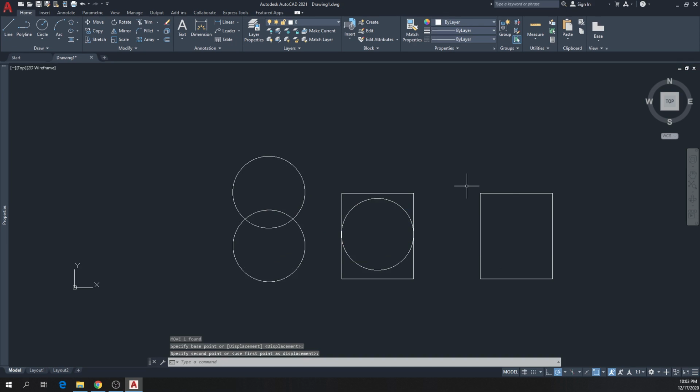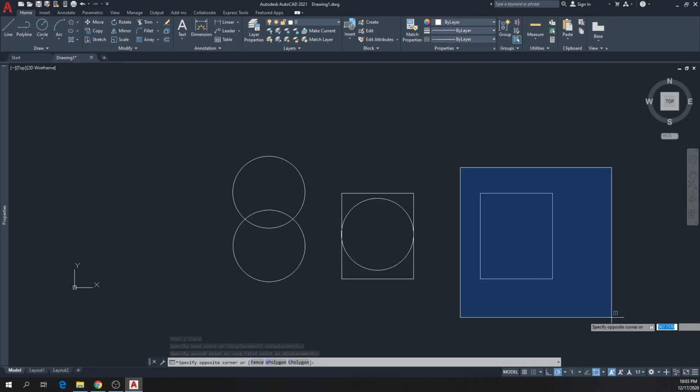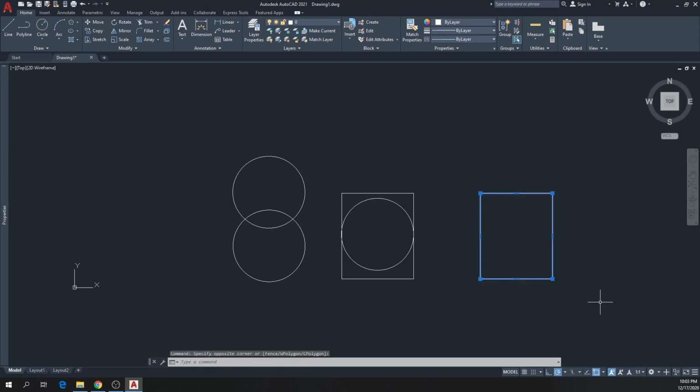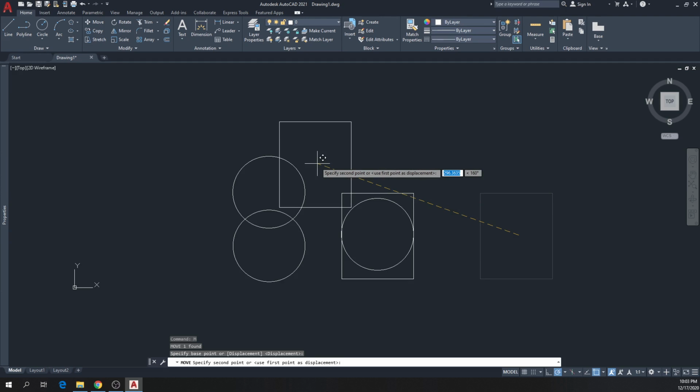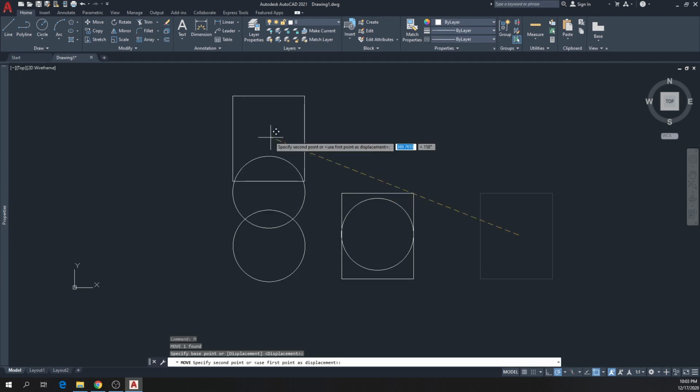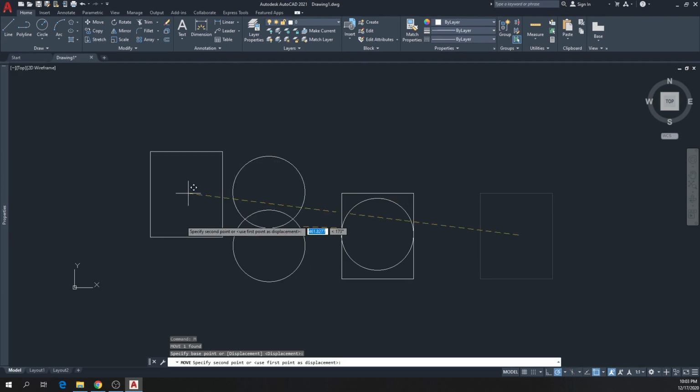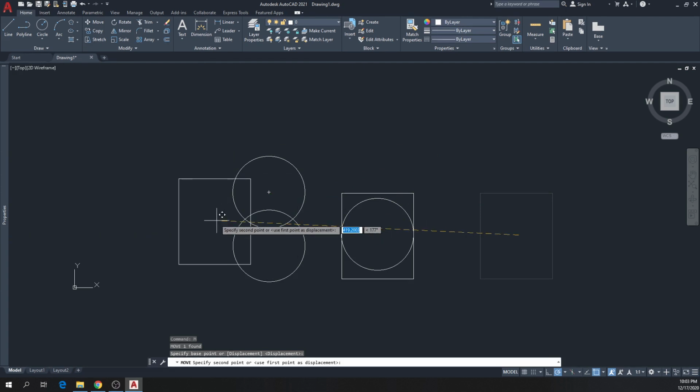For example, I want to make the same thing with this one. I selected the square, and select the base point, and I will move it here in this position or here. Good. So this is the move function, how it's working.